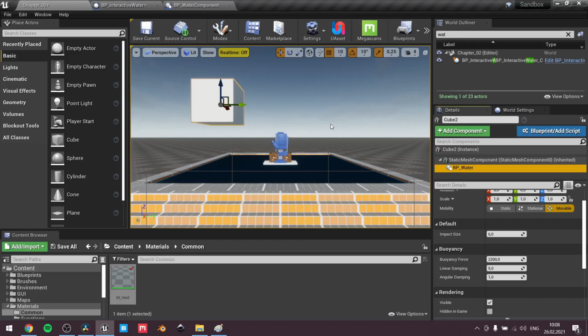So linear damping is for the straightforward movement from up to down, and angular is for the rotation. The higher the values, the more difficult it is for the object to rotate or to change its position over time.